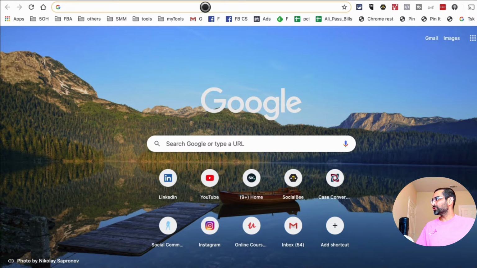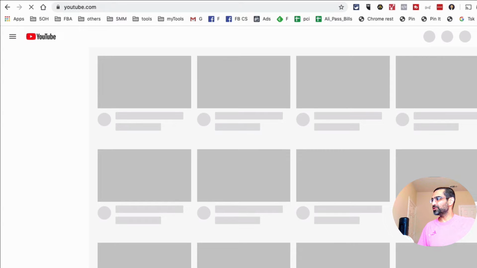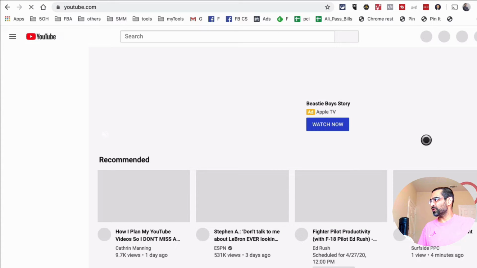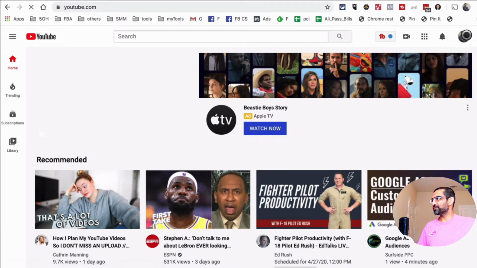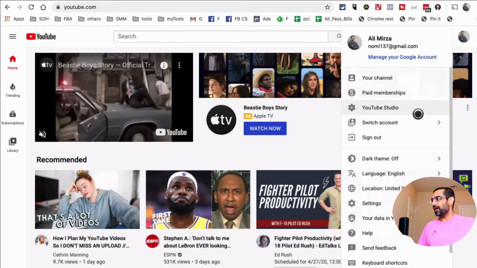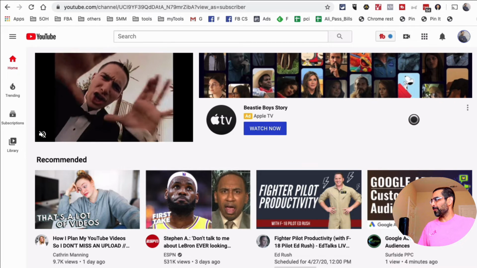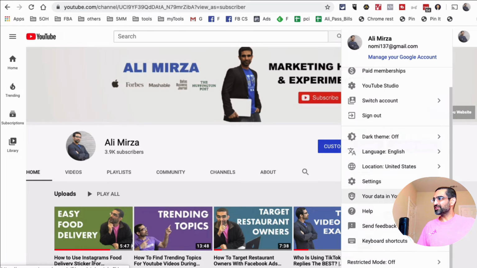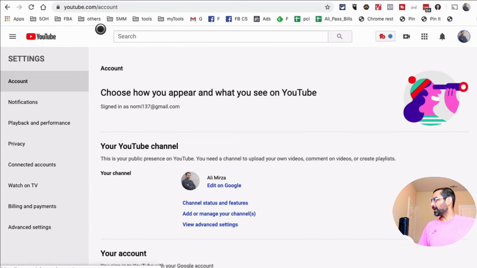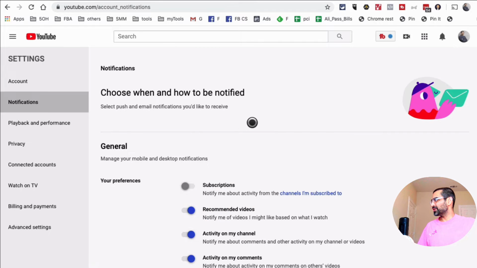So we're gonna go to my YouTube, and once you go to your channel, let me resize this window. We are gonna click on this icon right here, your face, and then let me first go to my channel, and then you're gonna click on settings, which is right here. So I'm gonna click on settings, and then on your left hand side find the tab called notifications. So we're gonna click on notifications and scroll down.